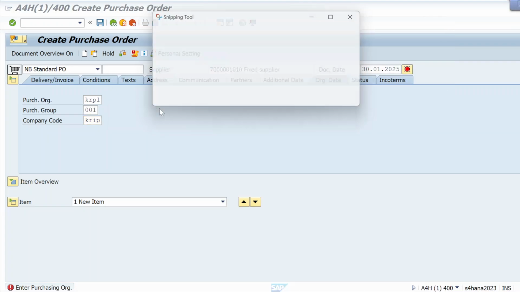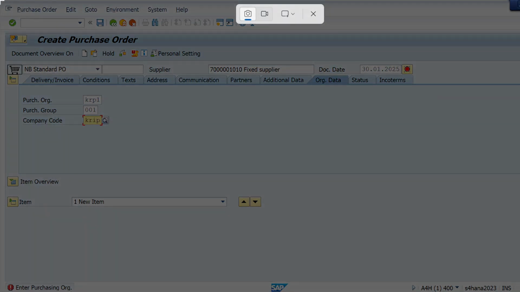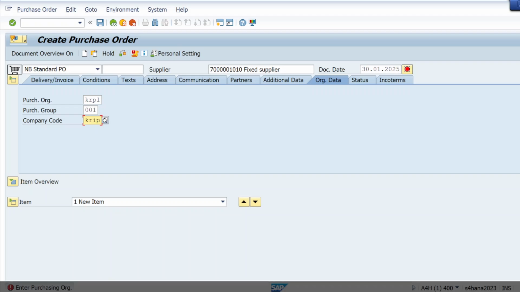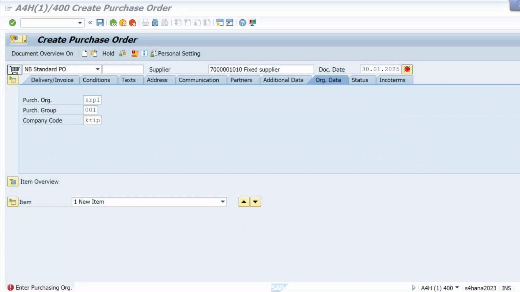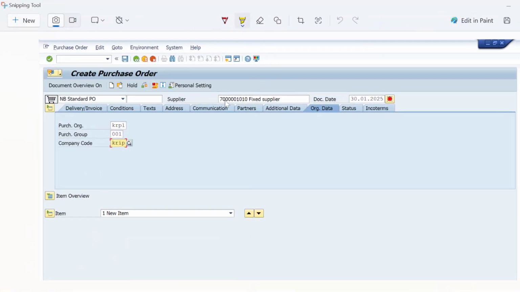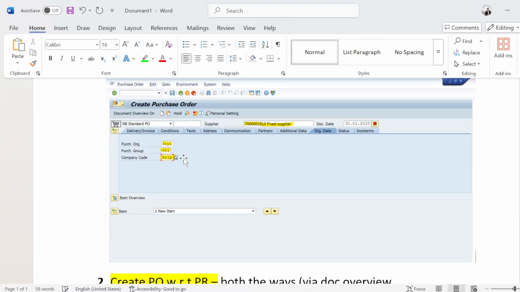Let me mention it in the notes also. You will all have access to the notes, so you can easily download them and use them. These are the mandatory data: supplier, purchase org, purchase group, company code. Let me paste it here.